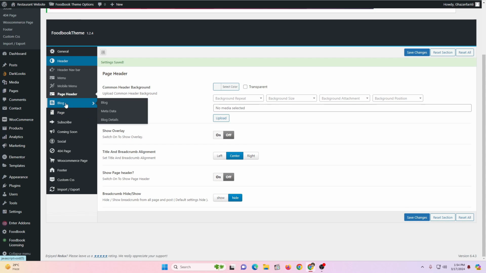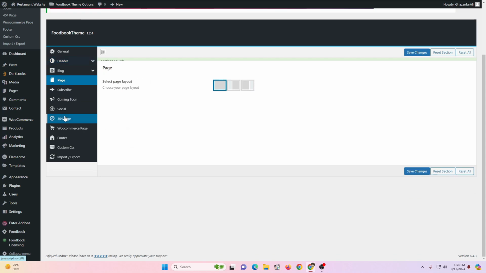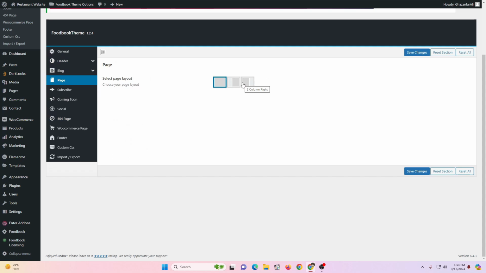Next up we have this blog. I'll go through this blog option. Next we have this page layout option. So for the page layout options, we have 3 templates available.